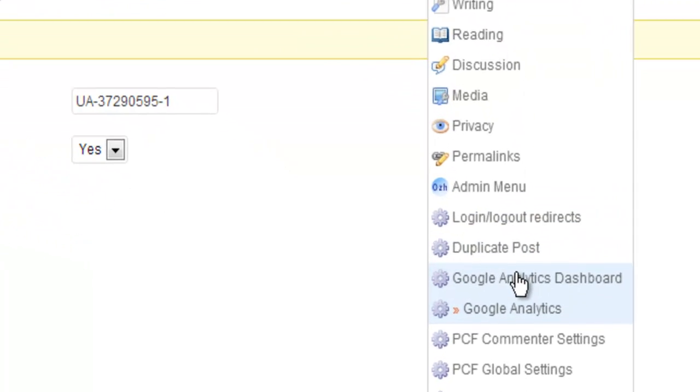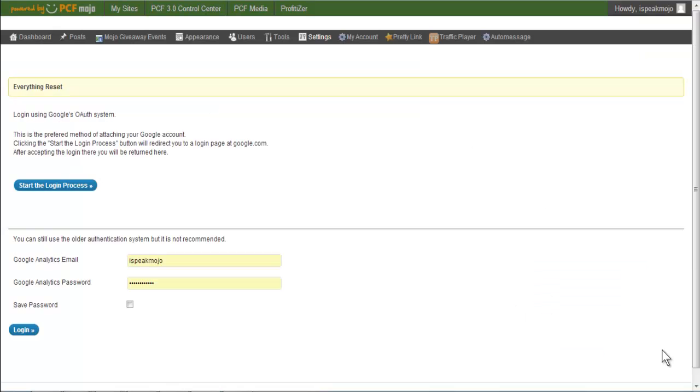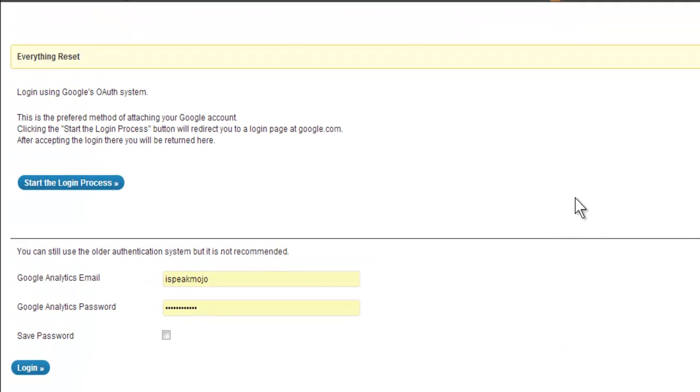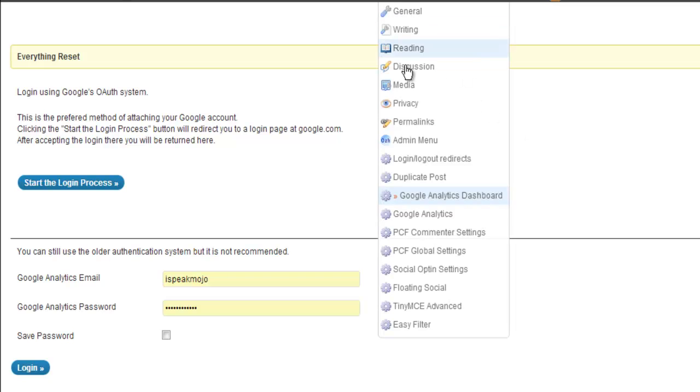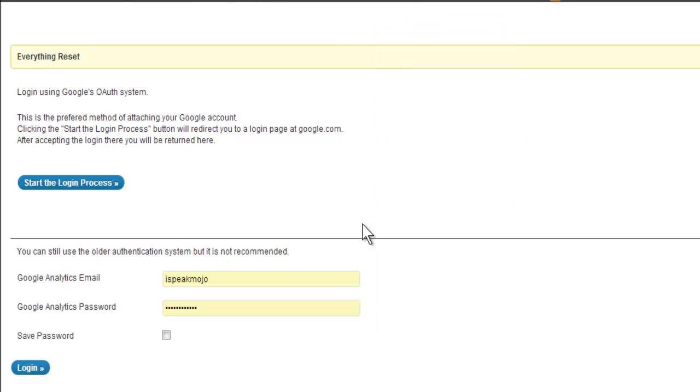Now you go into your dashboard. When you come to the dashboard, as I said, go from Settings to Google Analytics Dashboard. You're going to see it like this for the first time. You'll have the opportunity to log in with your Google Analytics email and your password, and then click Save Password and go forward. The other way is the Google OAuth system, and we're very big into social opt-in with social media credentials, and we use Google Plus a lot. I do on a personal basis.